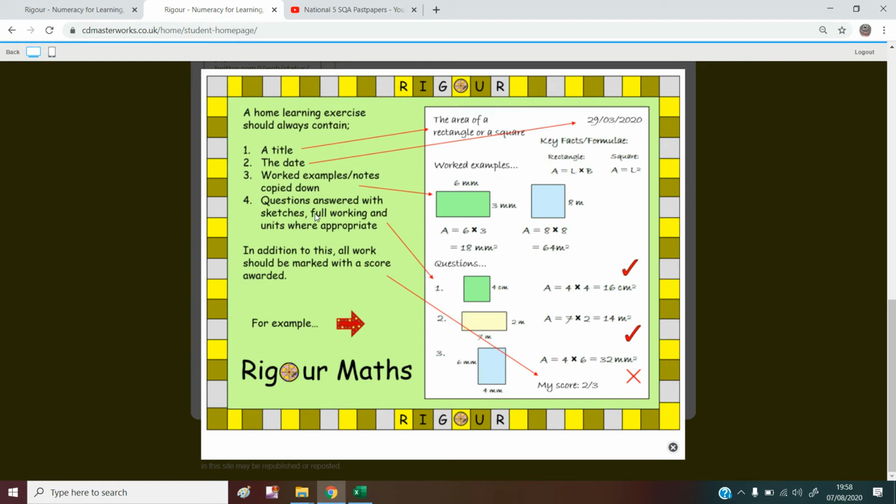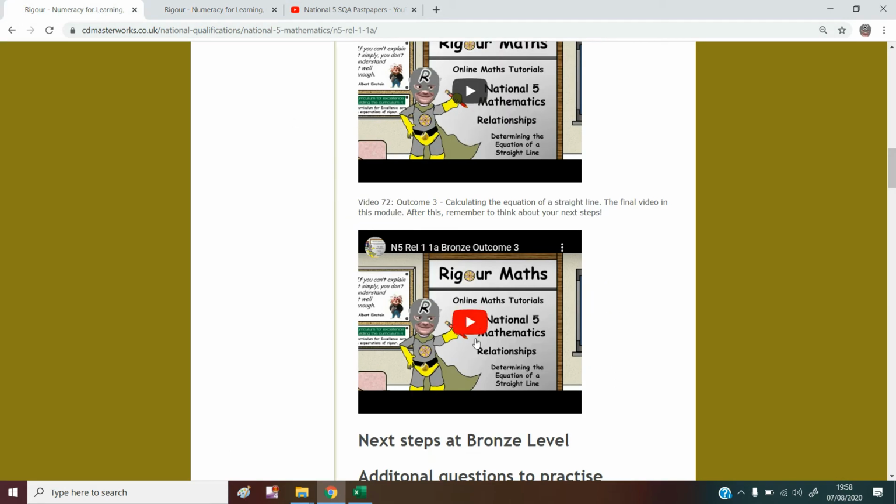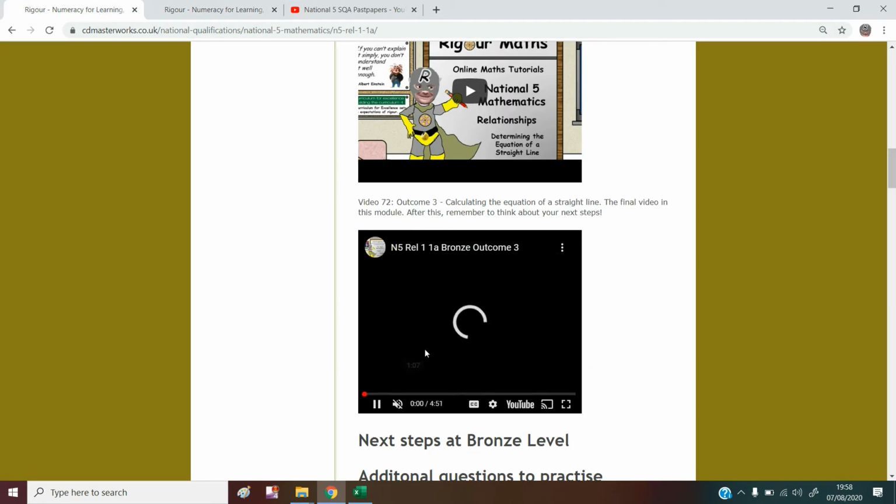So it's worth noting that down, I would say, because when you fill your jotter up in this manner, it gives you a really effective set of notes which are then going to help you studying as you go along. So let's give you an idea of what a video lesson would look like.